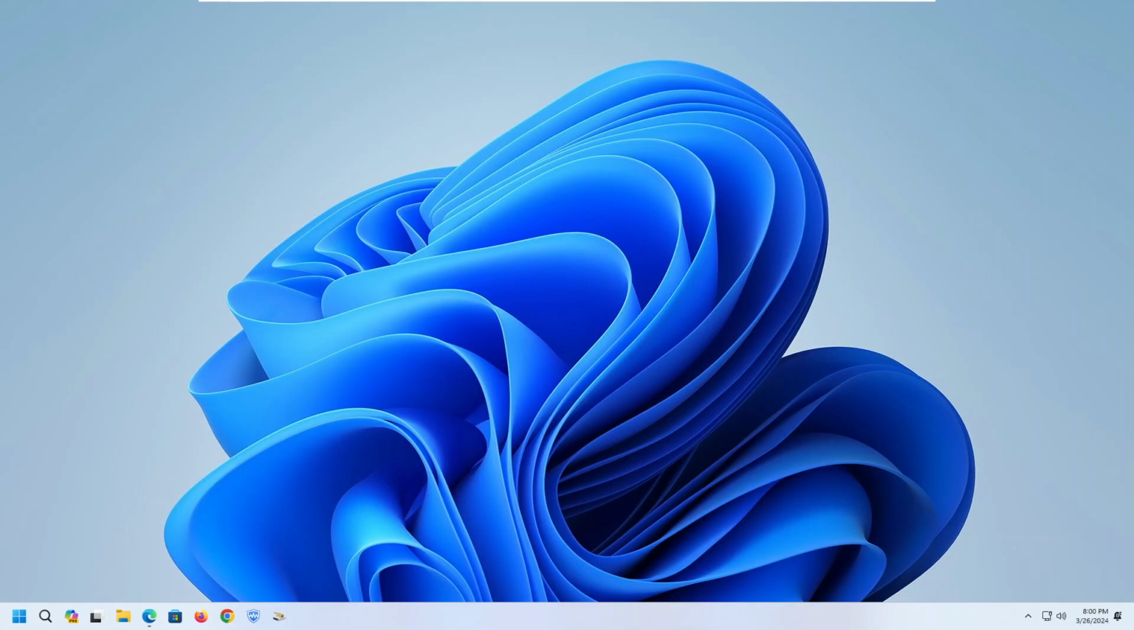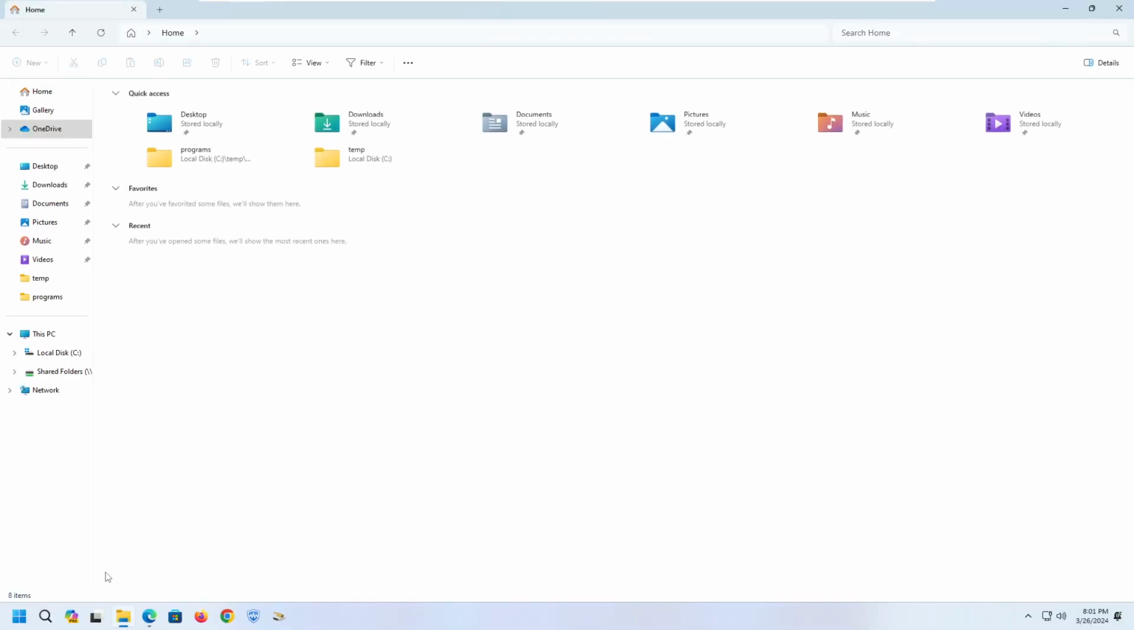The reason that I'm showing you in a Windows 11 virtual machine as opposed to Windows 10 is because while the process is virtually identical for a Windows 10 machine, and this will work in Windows 10, there is one additional step in Windows 10 that I wanted you to see. So what I'm going to do is go into my File Explorer.